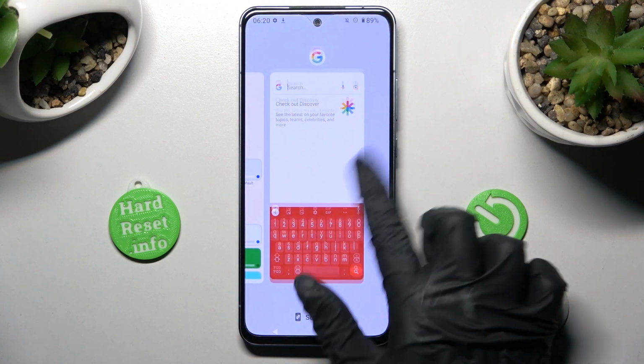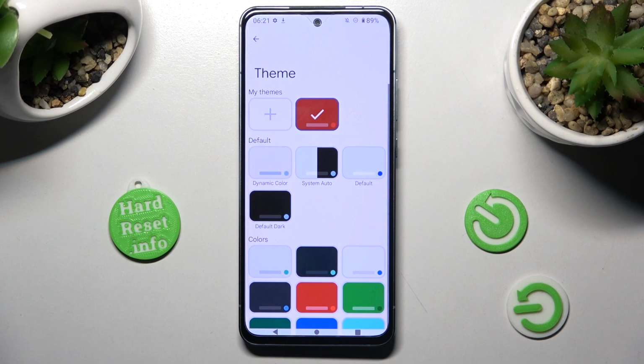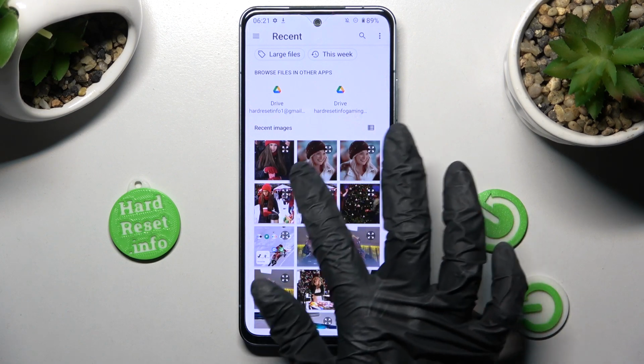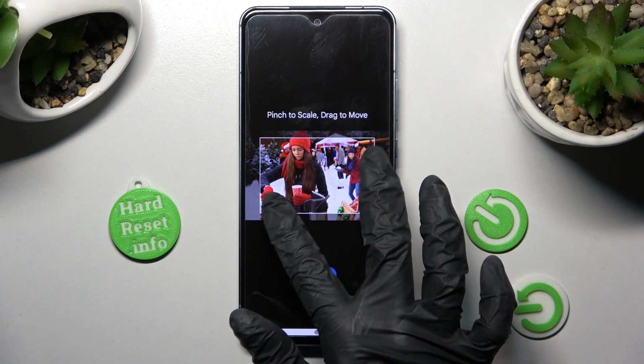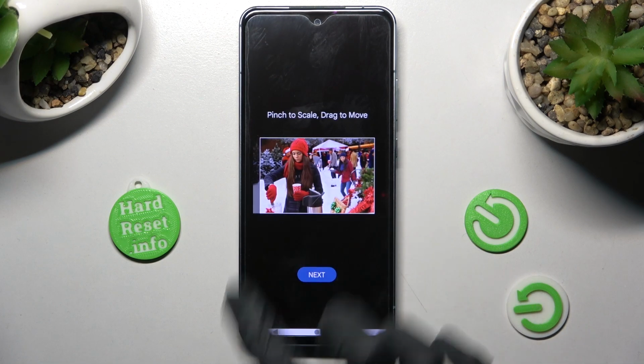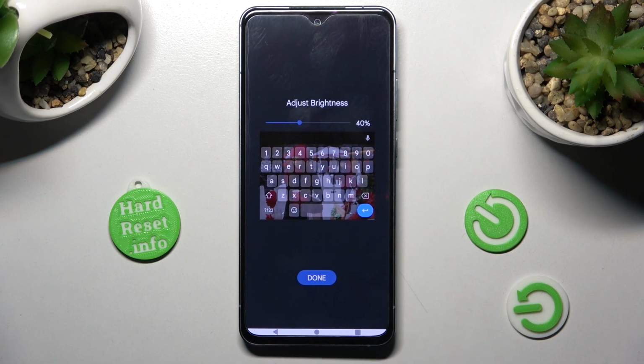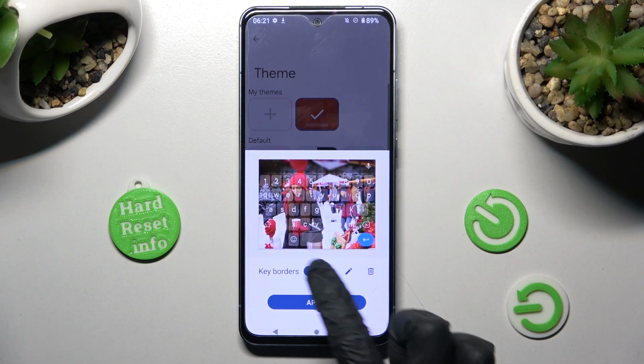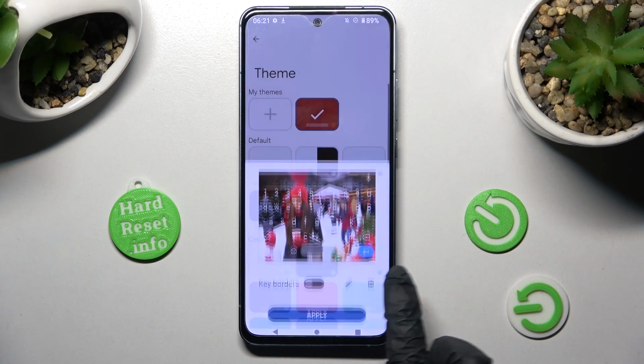But you can always go into exactly the same settings and customize it by tapping on this plus icon under My Themes. Then click on the photo that you wish to apply, pinch it to scale and drag it to move. Following that, choose Next and adjust brightness by swiping left or right. Finally click on Done, manage keyboards and tap on Apply.